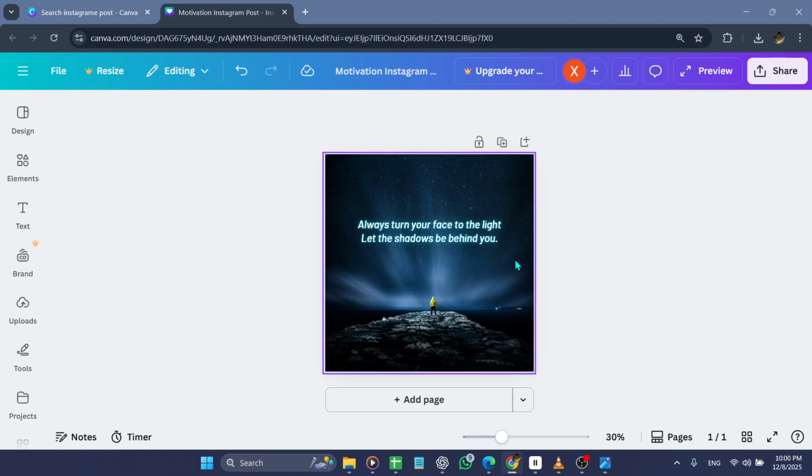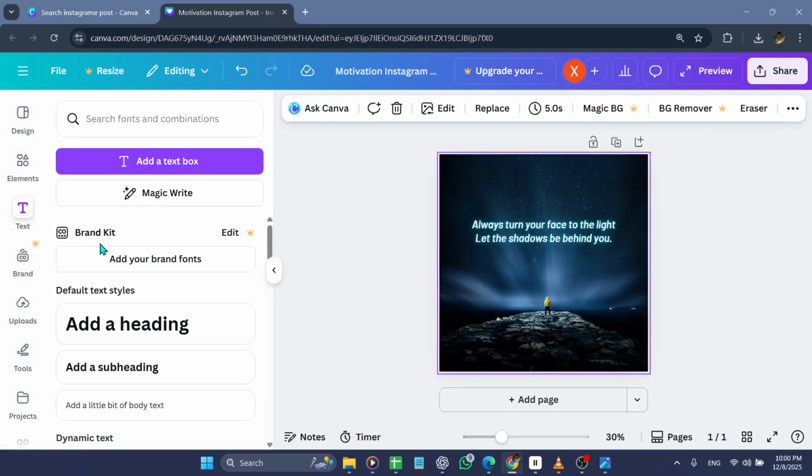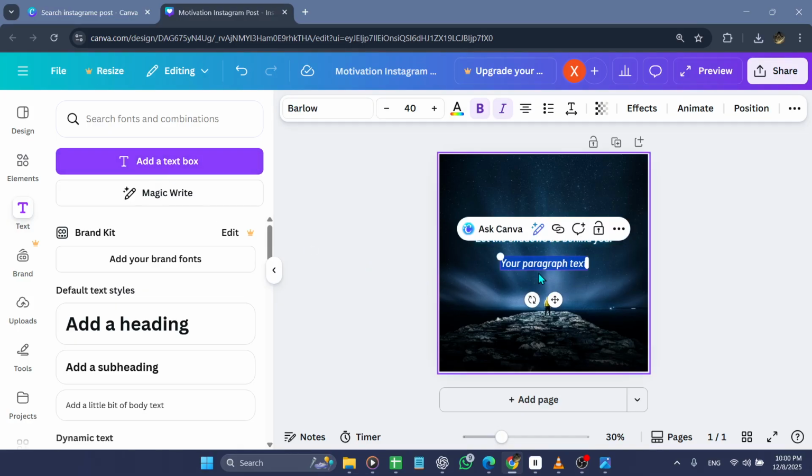And that's it. Your beautifully customized Instagram post is complete. You can now save your design and share it directly to Instagram, knowing it's polished, eye-catching, and ready to stand out in the feed. Remember, the more you practice, the easier it will become to create unique and professional-looking posts each time.